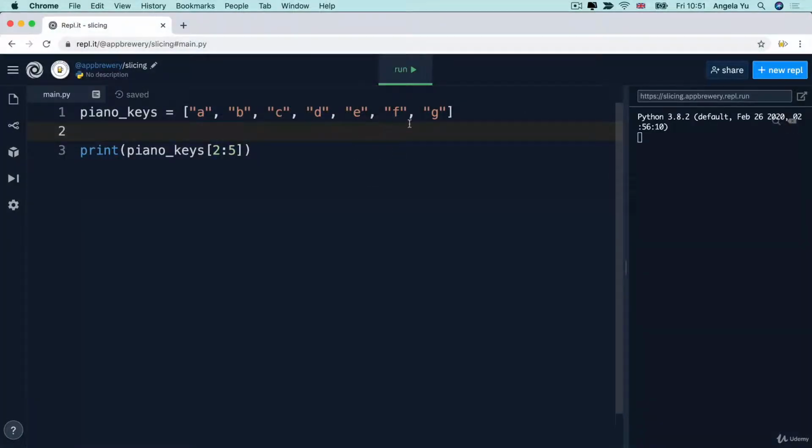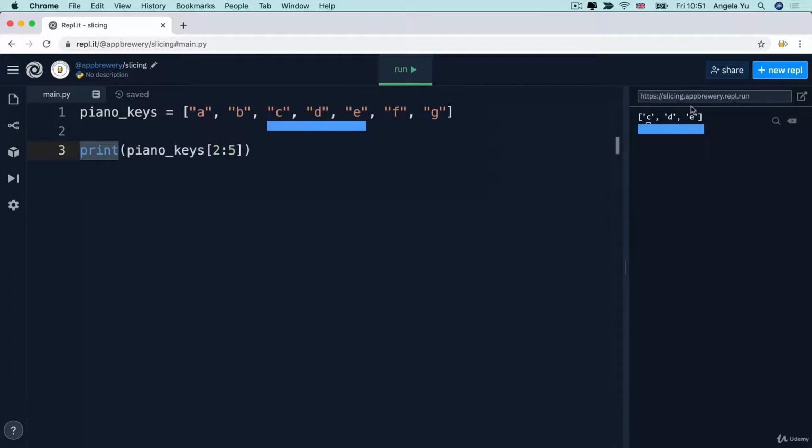If you take a look at this code in my replit, I've essentially got the same code that we saw in the slides, and we're slicing this list of piano keys from position 2 to 5. When I hit run, you'll see that what gets printed is C, D, and E, exactly the slice that we wanted. Now, there's other things that you can do with slicing that's pretty cool.